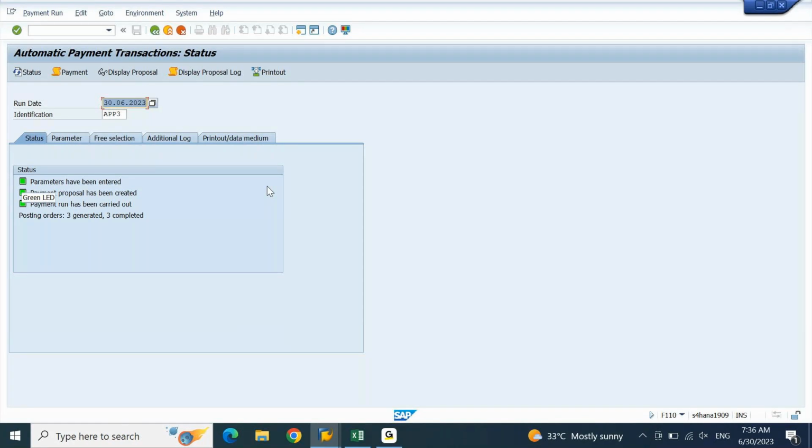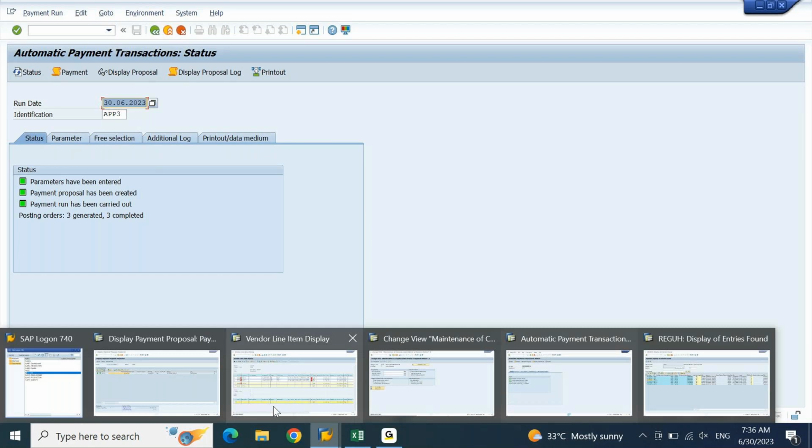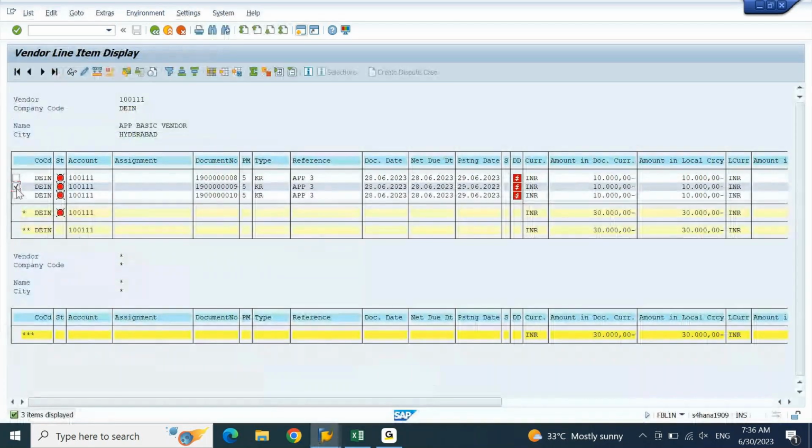Okay, clear, sir? Yes, sir. And one thing more, sir. In the invoice, earlier we were changing the text and assignment after posting that invoice. And today, in your scenario, you have updated the payment method. So, what are the other things, except this text and assignment, that can be changed? Now you have updated the payment method. So, what are the other things?